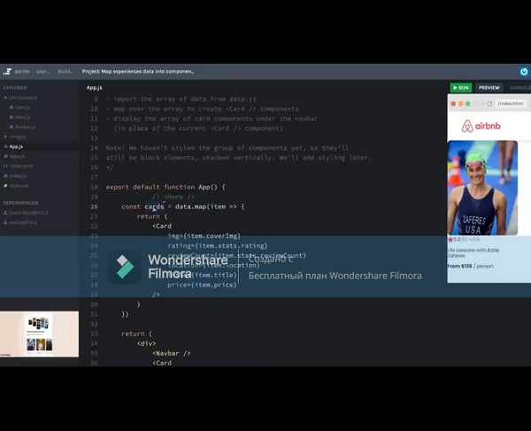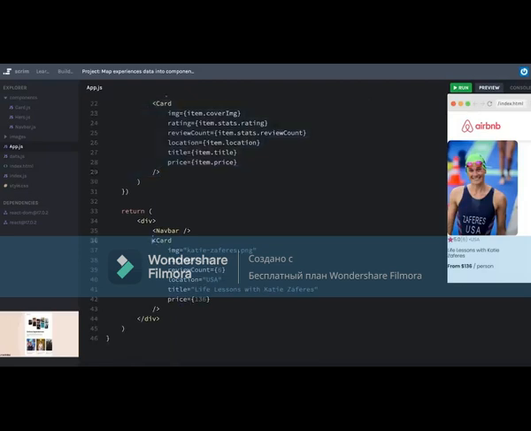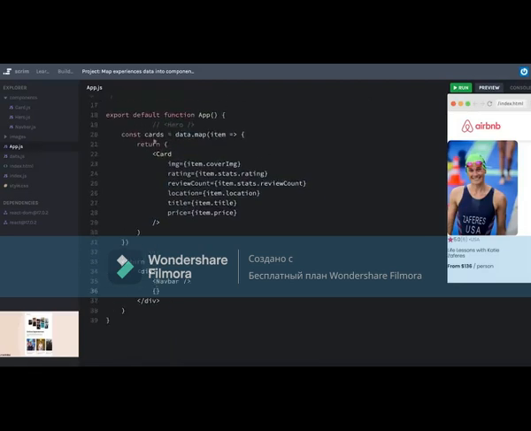Okay, now that we have created our array of card components, we need to render it. So let's get rid of our hard-coded card. I'll put curly braces because I need to enter into JavaScript here.